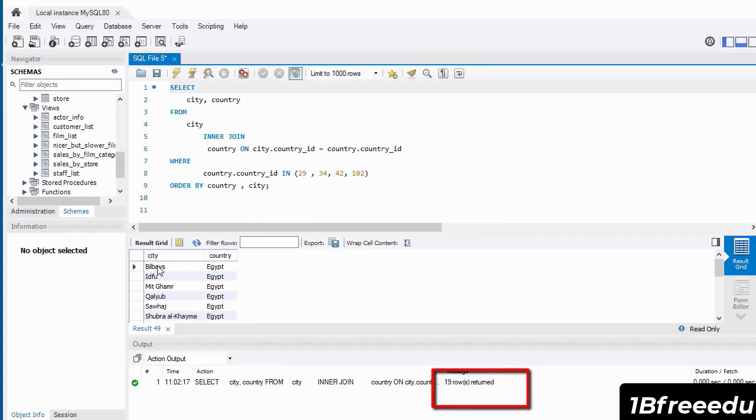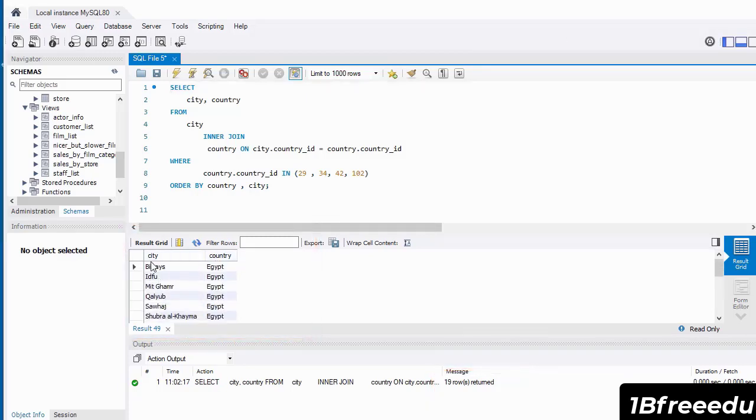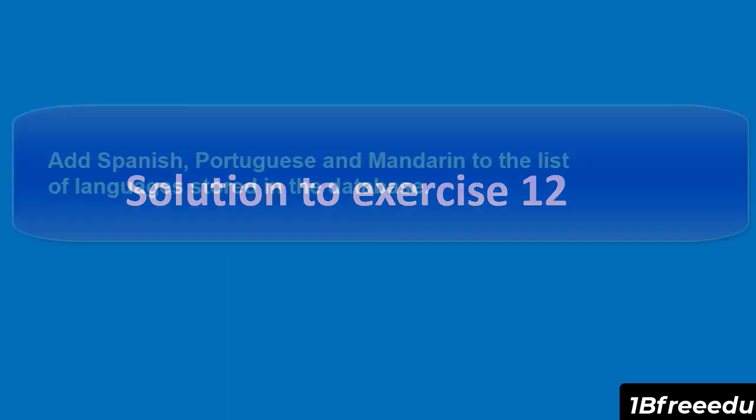So as you can see, we have the city and then we have the country. Note that the columns displayed in the results will appear in the way you've specified it in the select keyword. So you can see on line number 2, I specified the city first, followed by the country. Let's take a look at the solution to exercise 12.